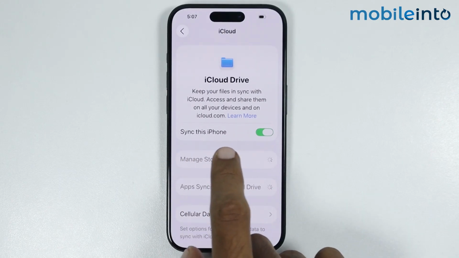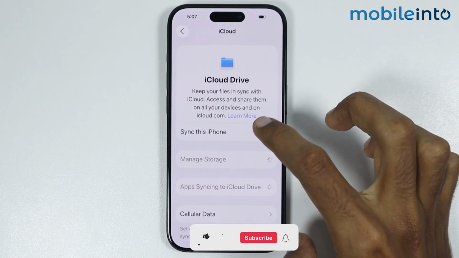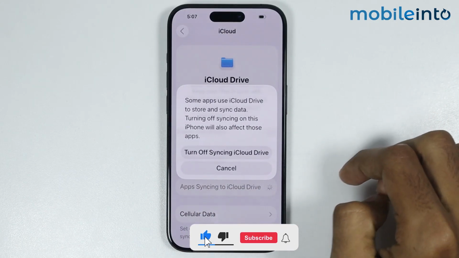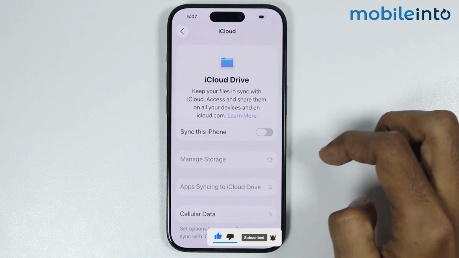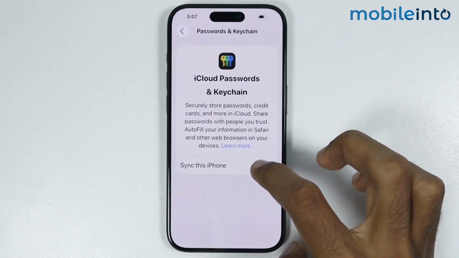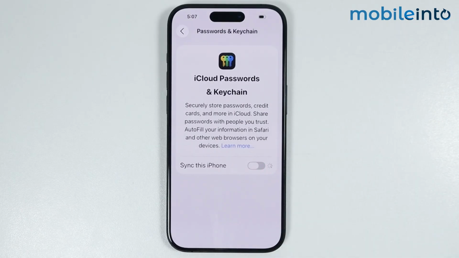you will find the option of Sync this iPhone. Just disable this toggle. From here, just select Turn off syncing iCloud Drive. Just like that. And this is how you can stop iCloud syncing on any iPhone.